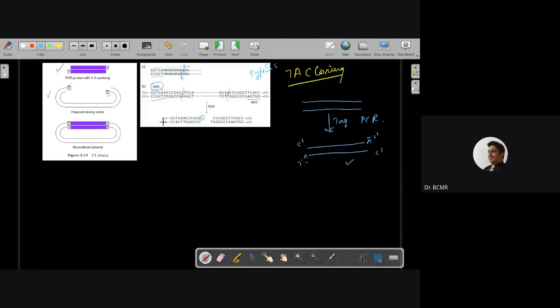So if we have a vector, say, for example, this is a vector like this, you would have cut it in such a way that a T overhang is generated. And now the PCR product can be purified. Purified in the sense that you have unused primers, there might be primer dimers and other things, so a PCR purification kit is usually used.